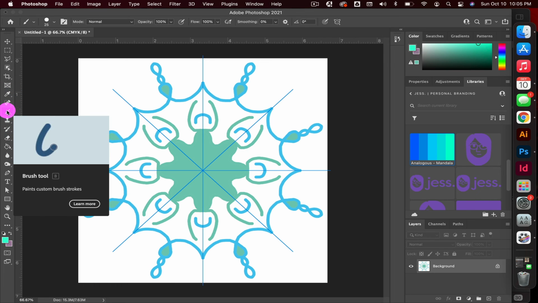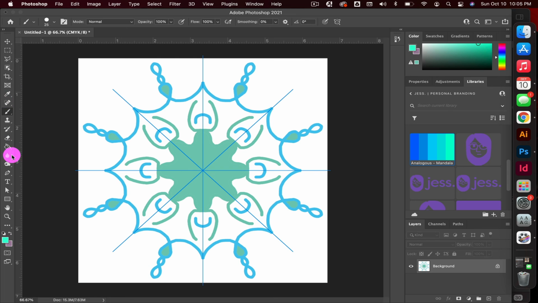So, like I said, the symmetry tool only works when you're in the brush tool, but it does stay there. So if you travel between tools here and there while you're making your mandala, you don't have to worry because that symmetry tool will be there when you come back.